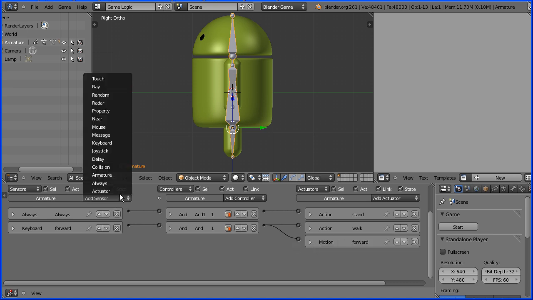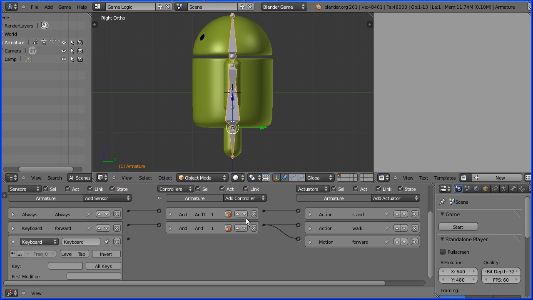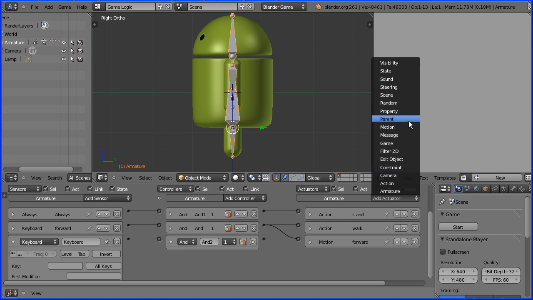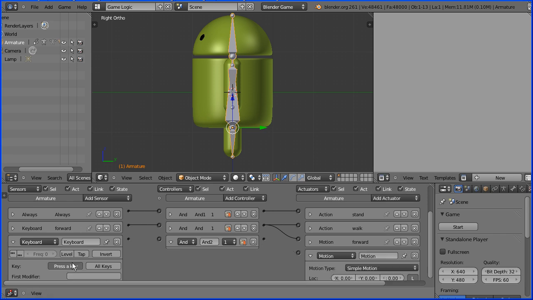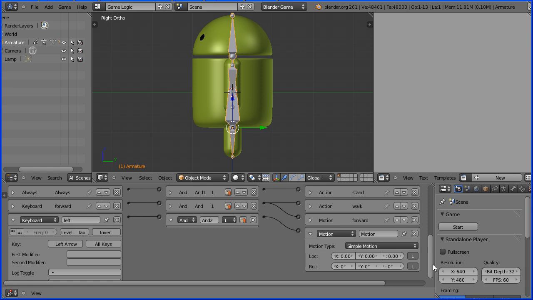But if he carries on going forwards, he's going to disappear into the distance. So we must have some way of making him turn. I'm going to add a keyboard sensor, an AND controller, and a motion actuator. I'm going to press the left arrow and call the logic brick left. I'm going to connect these up. And when we press the left arrow, I want the Android to rotate 1 degree about the Z axis, and we'll call this left as well.